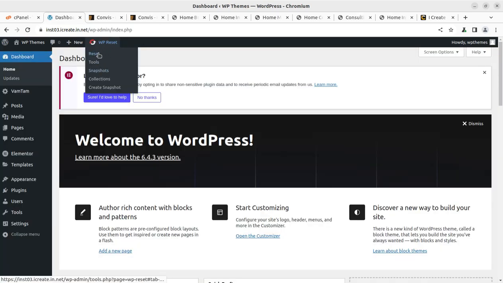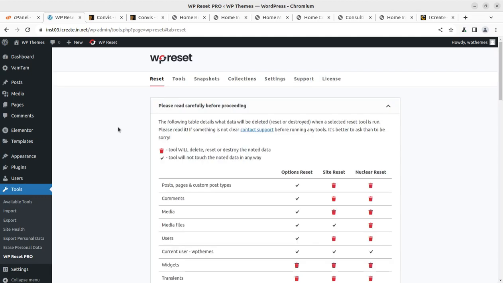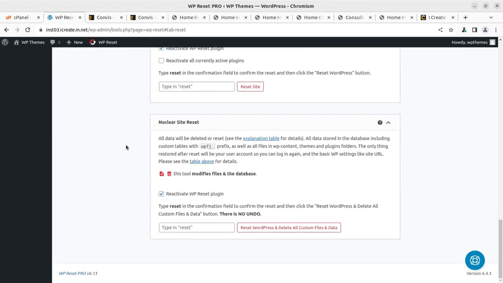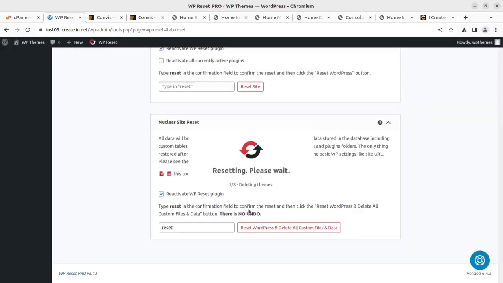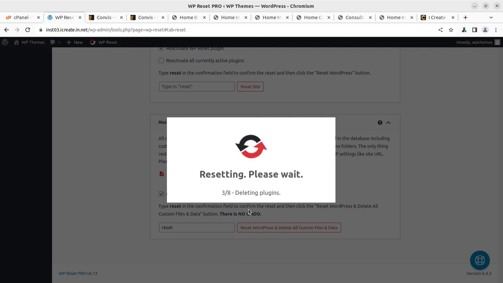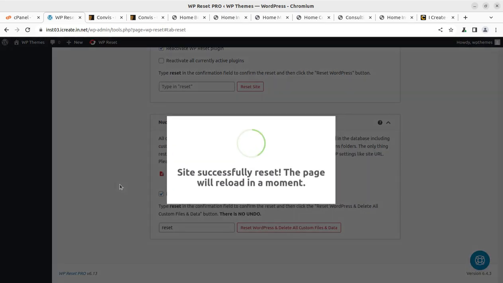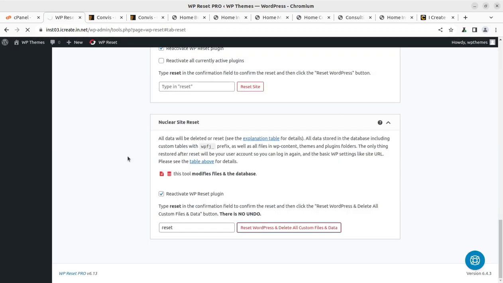Somehow I forgot to reset this. Now I'm resetting this installation with this WP Reset plugin. I already showed you this plugin in an earlier video. It is a wonderful plugin, and it is a very good idea to have this plugin if you want to reset your WordPress installation again and again for any reason. However, I'm using the pro version. You can have the free one. And now this is reset.